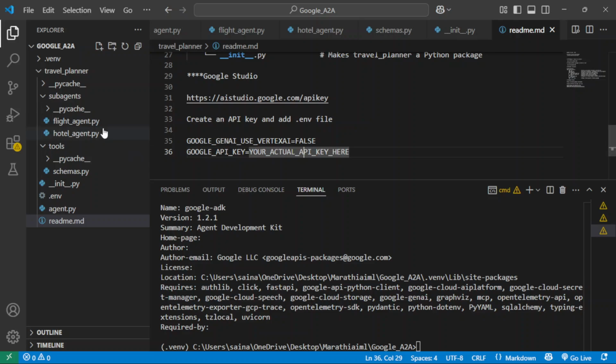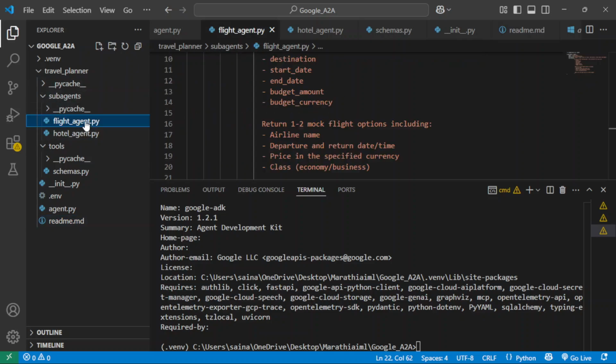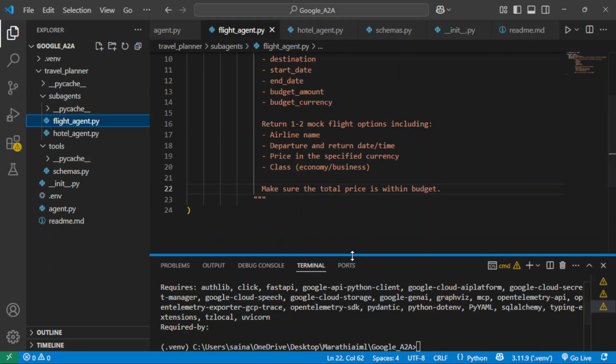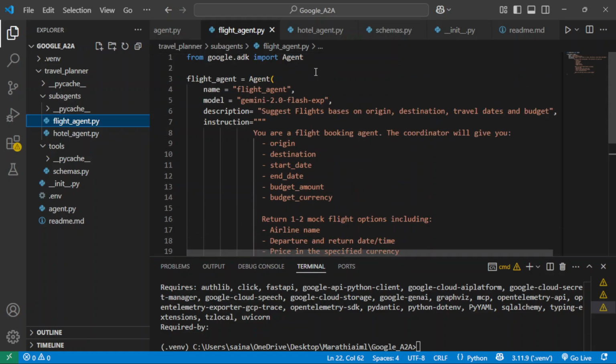Now the next step is where we have the sub agents. Go to the first, let's say, flight agent. Inside the flight agent we have to write this code. This is a very minimal code and it's self-explanatory. So we import the agent from google.adk. In the flight agent, we write this agent.